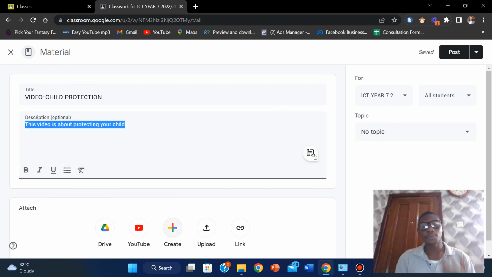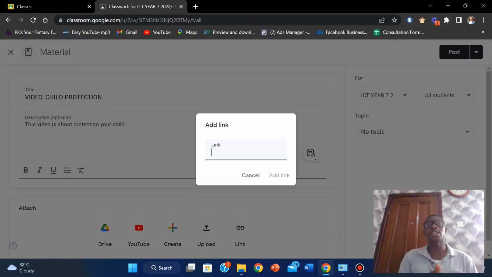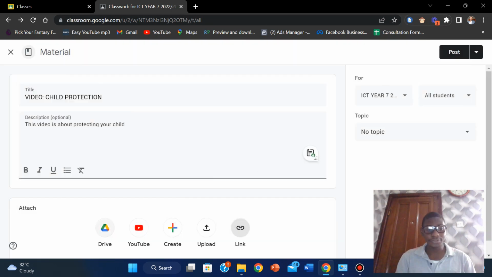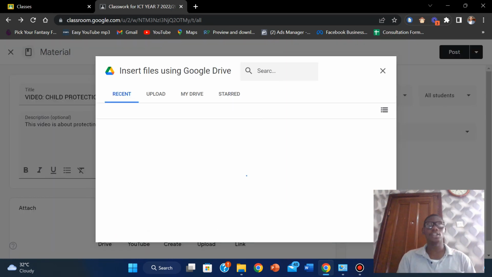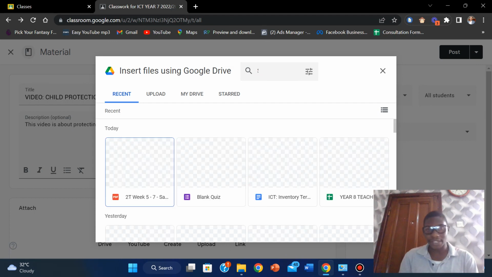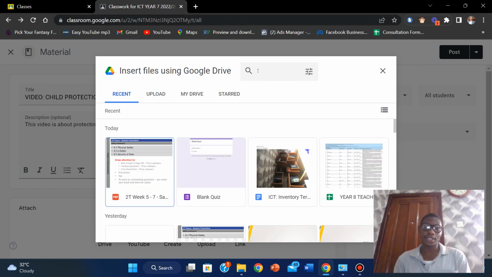Now if I want to post a video, and it's from YouTube, I don't have to click on a link. Link means that the video is not from YouTube, it's from an external link, or you want it from your Google Drive. If it's from an external link that is not from YouTube or your Google Drive, you can just copy the link and post the link here. If it's from your drive, you go to your drive, search through it, and then you can bring it in.